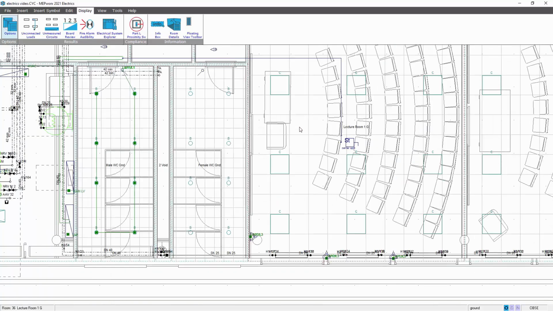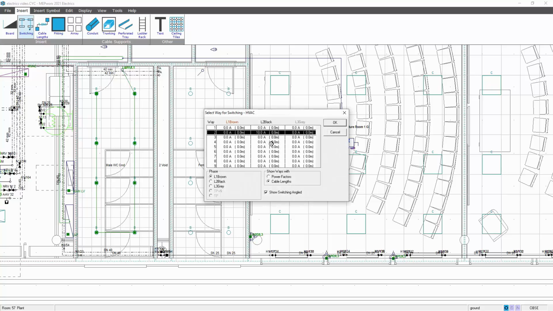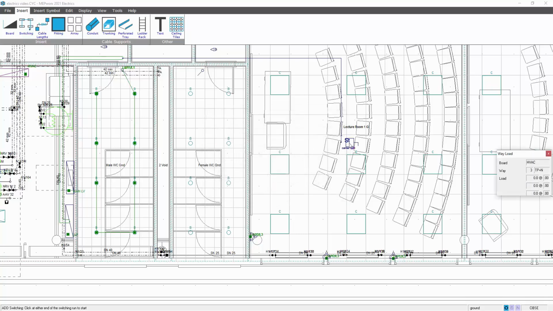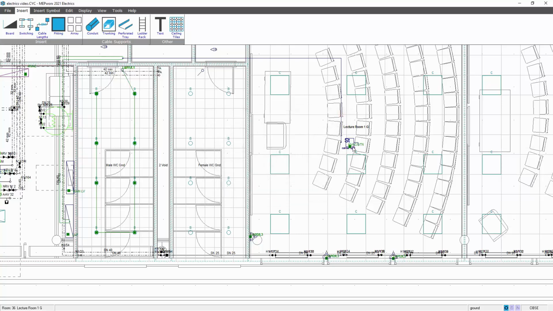So what this means is I can reallocate this now to a different way and phase on the board. So if I go back to the HVAC board, insert switching, I'm now going to put that on way number 3, TP and N. OK, click on it, and there you go. So it's now changed from 1 to 3. So it's a case of clicking on that little green square, pressing delete on the keyboard to reassign it to another way.